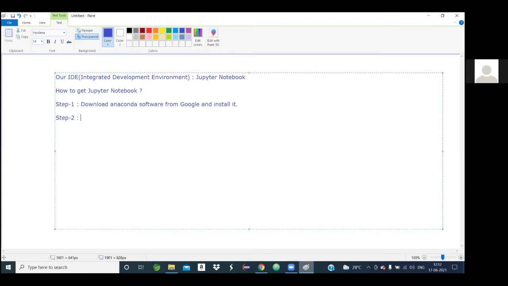Step number two. After Anaconda installation, open Anaconda Navigator. How will you open Anaconda Navigator?